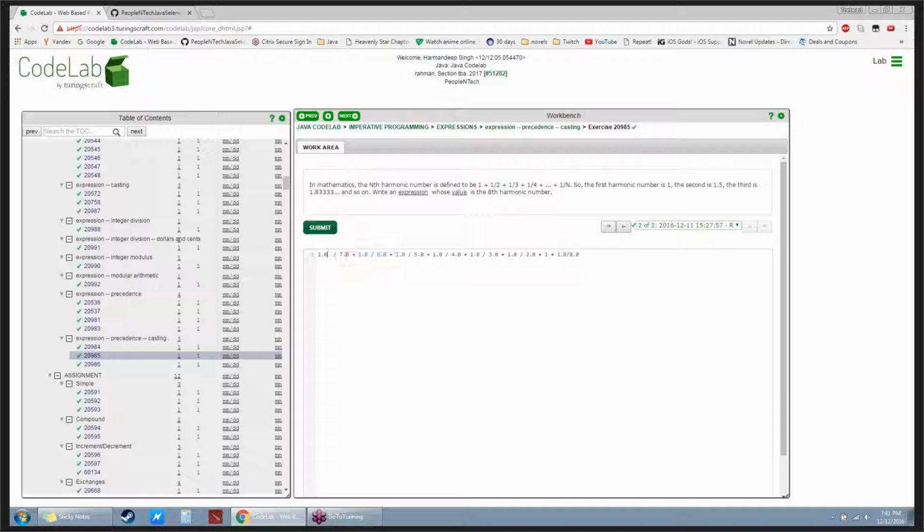So it's 1.0. These are in double. Divided by 0.7.0 plus. You should just copy this the way it is. Don't try to change it, because this is the only way it works.